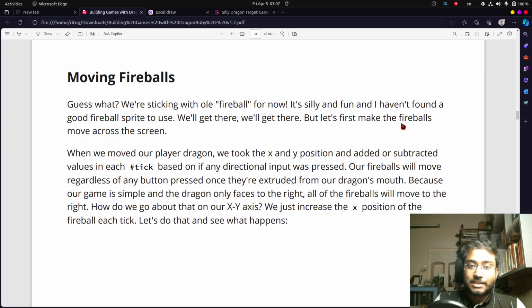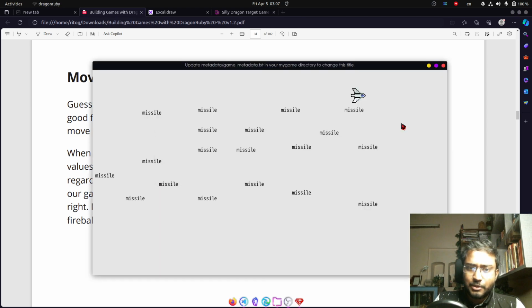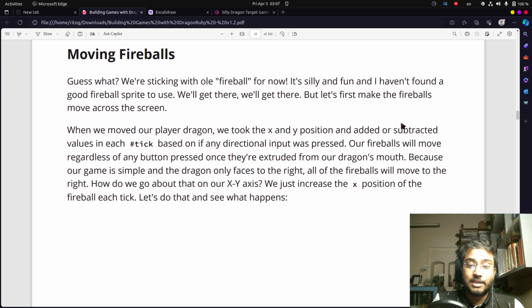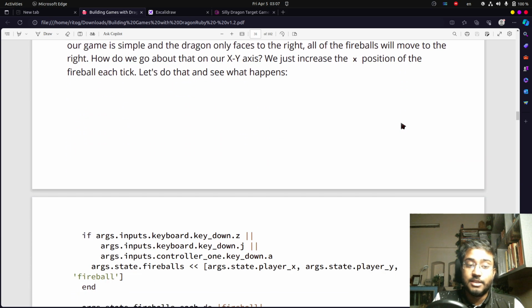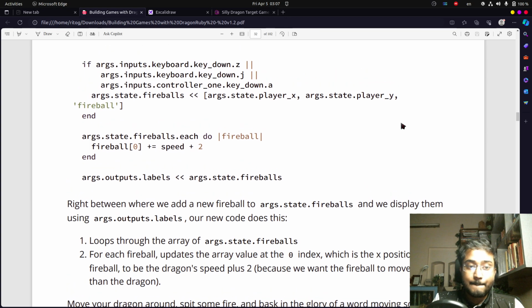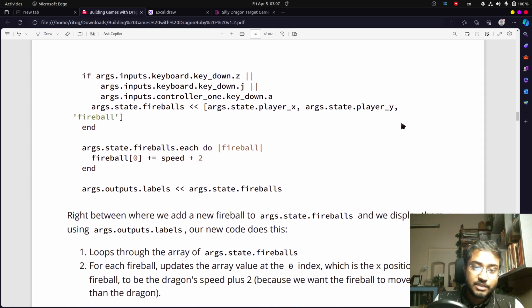So we're just sticking with the text missile right now. We will change it to something else, but before changing it to an actual missile, we'll just make it move like a missile. A missile isn't much of a missile if it doesn't move. If it just sits there, that's not much of a missile.